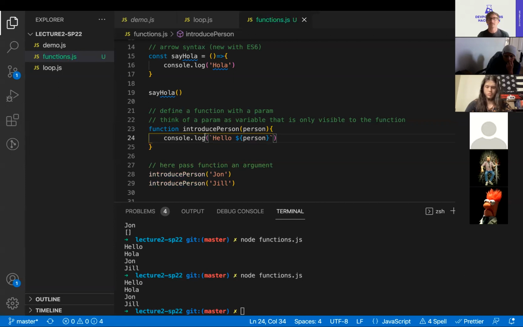This is interpolation. So remember, this is JavaScript interpolation. I'm using backticks, and if I do $ and then the curly brackets, I can write JavaScript in here. So person is just a variable. If I run this code, it's going to interpolate this person variable into that string. So it's not going to say person, it's going to say John, or Jill, if I pass it Jill.